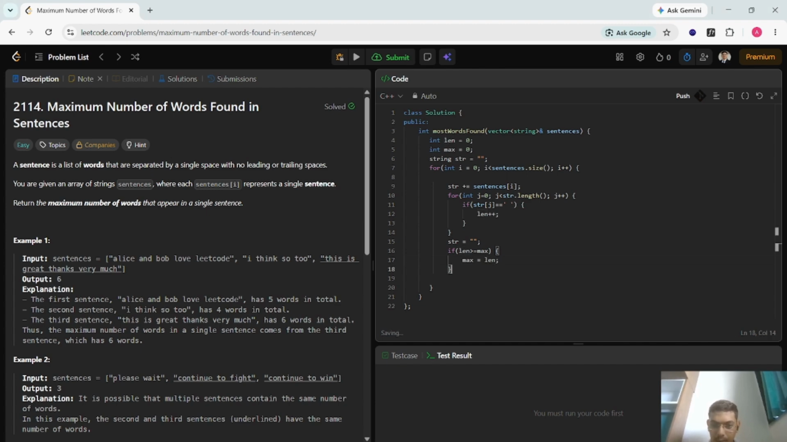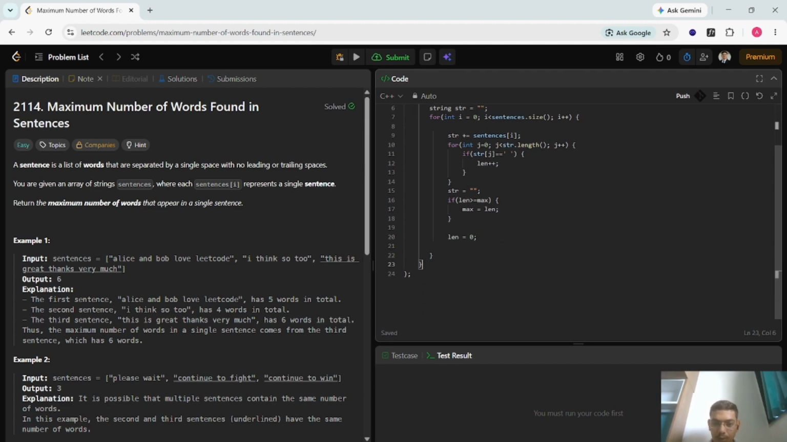And then after the if block, length equals 0. Once the outer loop completely finishes checking every sentence in the array, our max variable will hold the maximum number of spaces found in any single sentence. Remembering our core logic that the total word count is equal to the number of spaces plus 1, we simply return max plus 1.